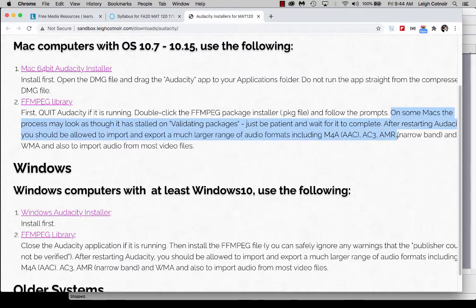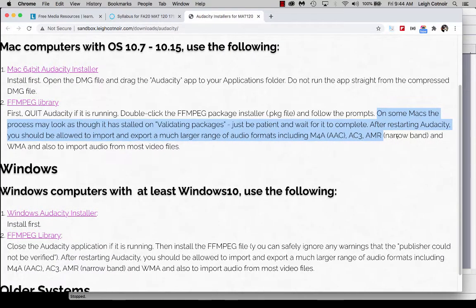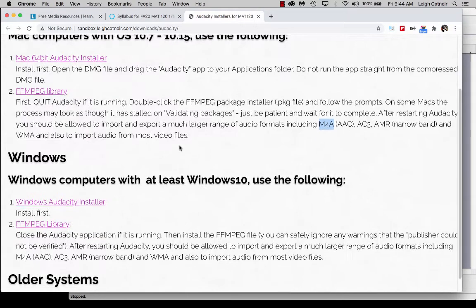After restarting Audacity, you should be allowed to import and export a much larger range of audio formats, including things like M4A and AAC files. This is important because if you're going to record anything straight off a device like your phone or certain kinds of audio recorders, they might record in an M4A format. And also WMA. Anyway, so you can read that.